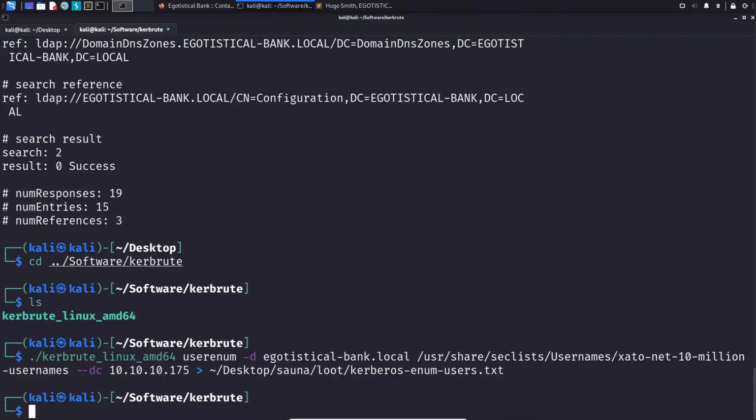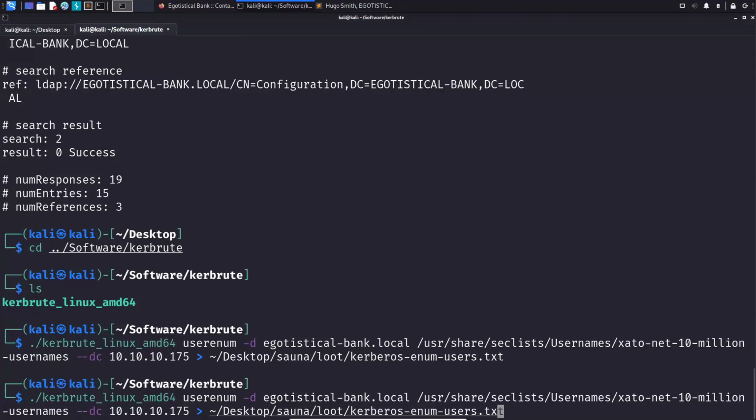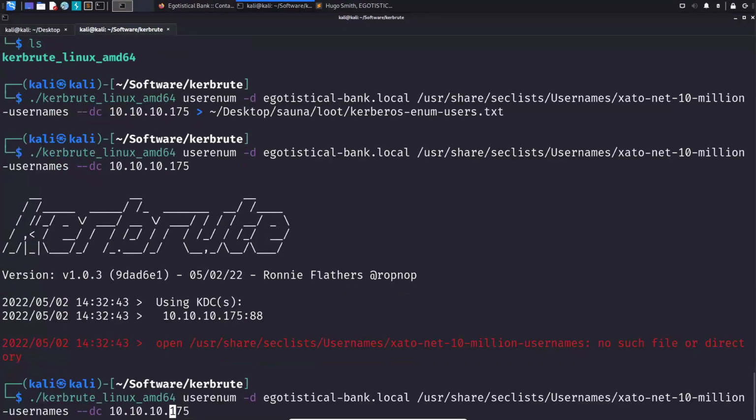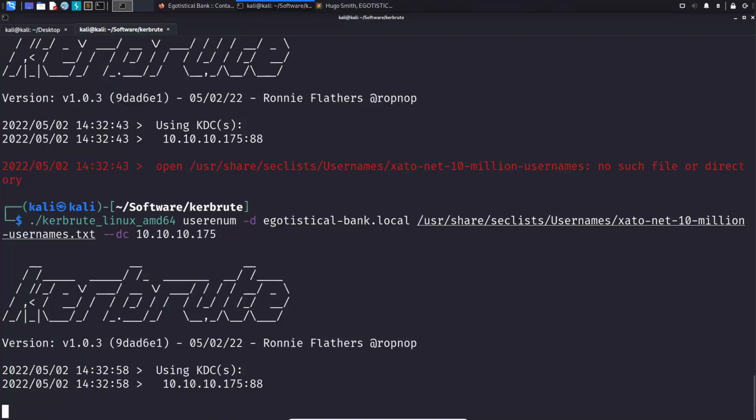Either I did something wrong here, or it was very fast. Let me see without this. That's interesting. 10 million usernames. Looks like there needs to be an extension there. Right, it is. And then let's try again. This seems to work. And let's see what we find. This might take a little while to complete.